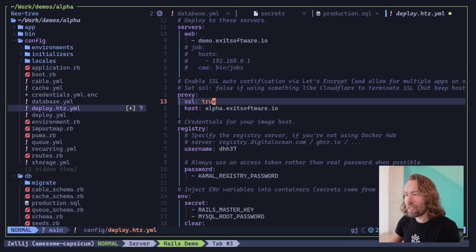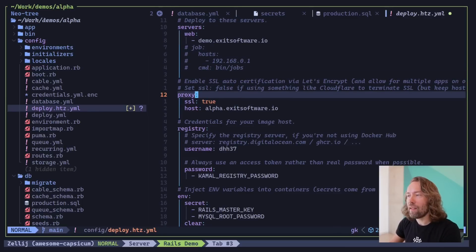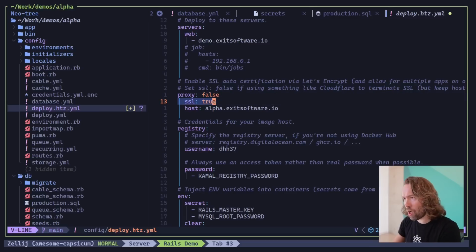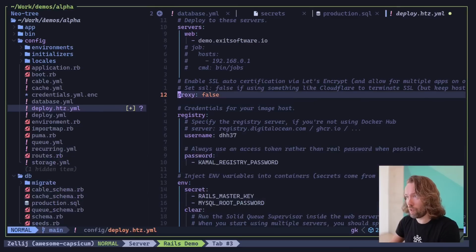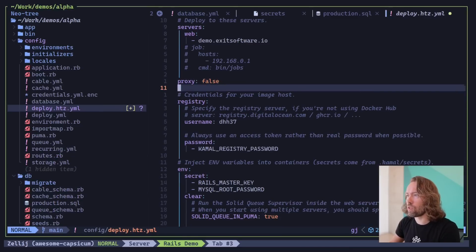Interestingly, we are not going to need the proxy, because we are going to terminate SSL behind Cloudflare once we set everything up. So let's turn off this proxy. By default it is actually off, but because everything inherits from deploy YAML, where we turned it on, we need to explicitly turn it off. Let's also change these. These are not false.